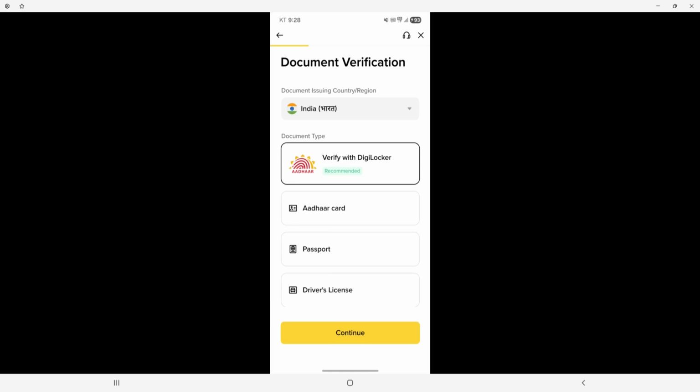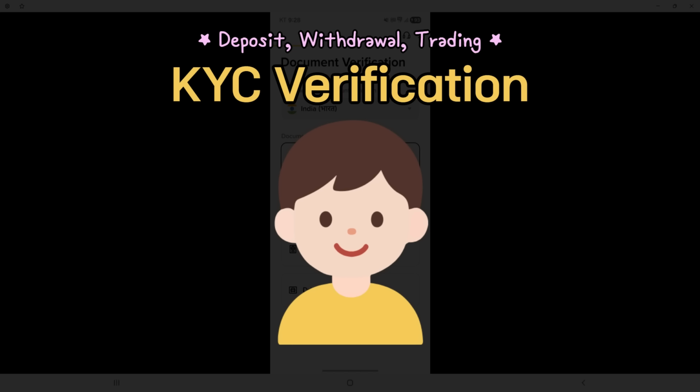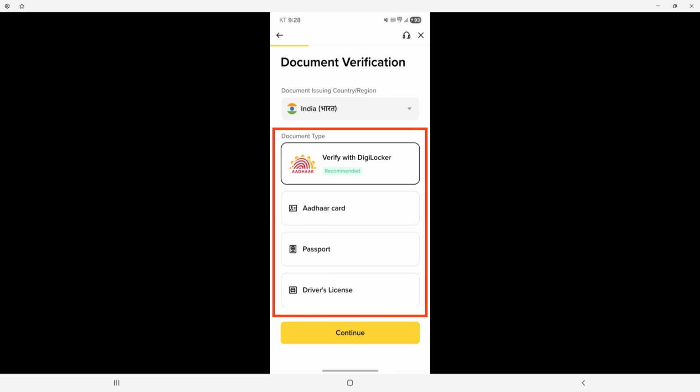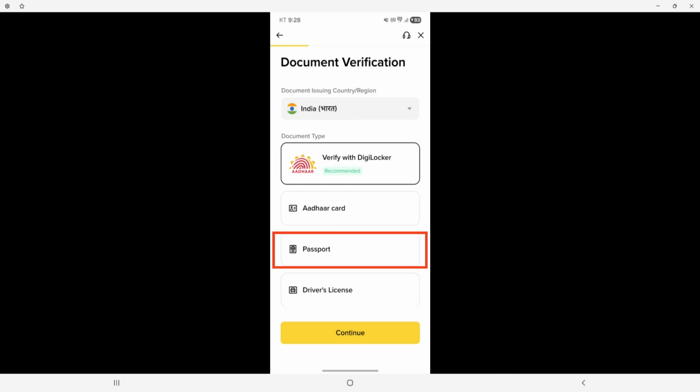Next, you need to complete the KYC verification step. To deposit, withdraw, and trade on Binance, KYC verification must be completed. First, select your nationality. Next, choose the ID you want to use for verification. Among the various ID options below, select one ID that you can use for verification. In this video, we will choose a passport.